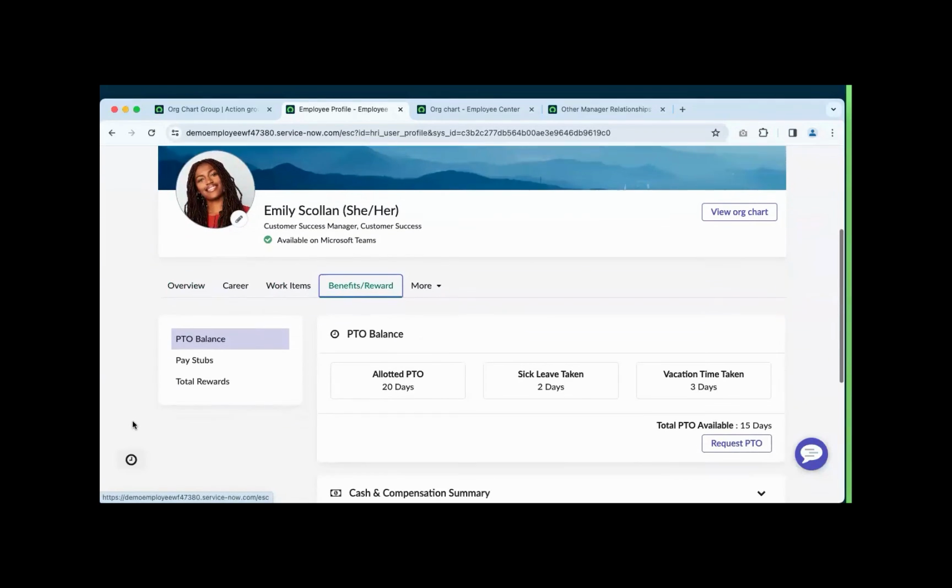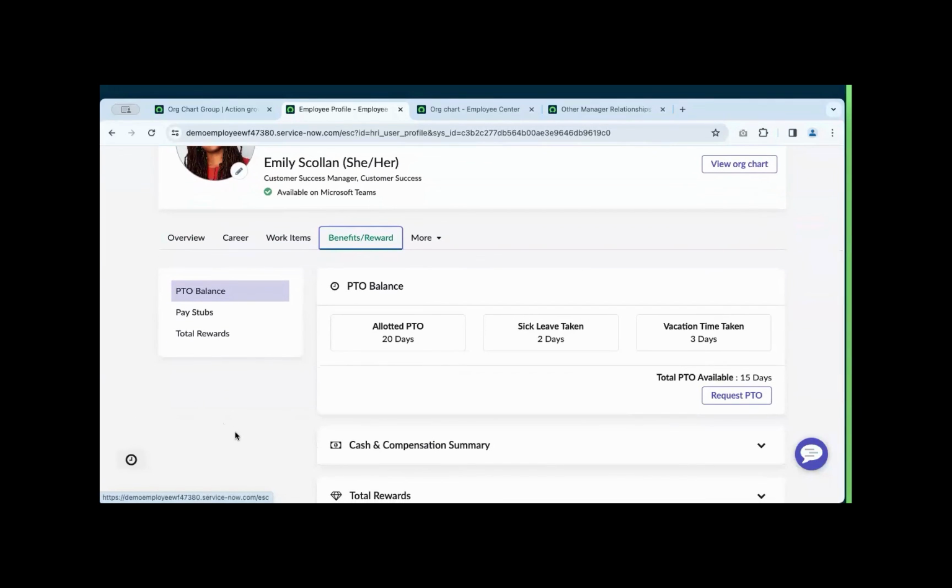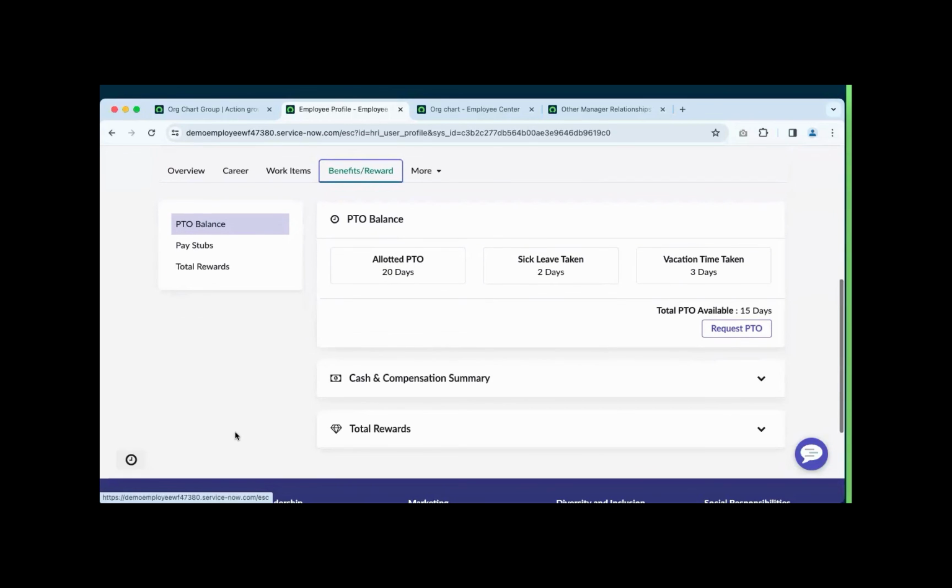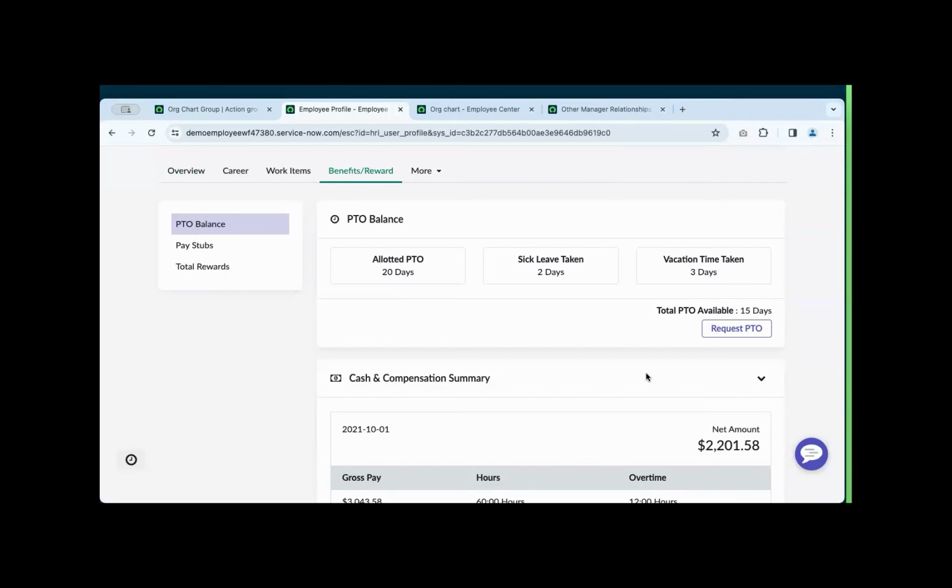So for benefits and reward, we do have out of box integrations. I think our integration is with Kronos and also Workday to bring in the PTO balance information. The cash and reward and total rewards, we don't need to click on it, Smriti, right now, but these are all again things that we can bring in with an integration. Let's say you want to bring in from your ADP system. So these are a little bit more custom.